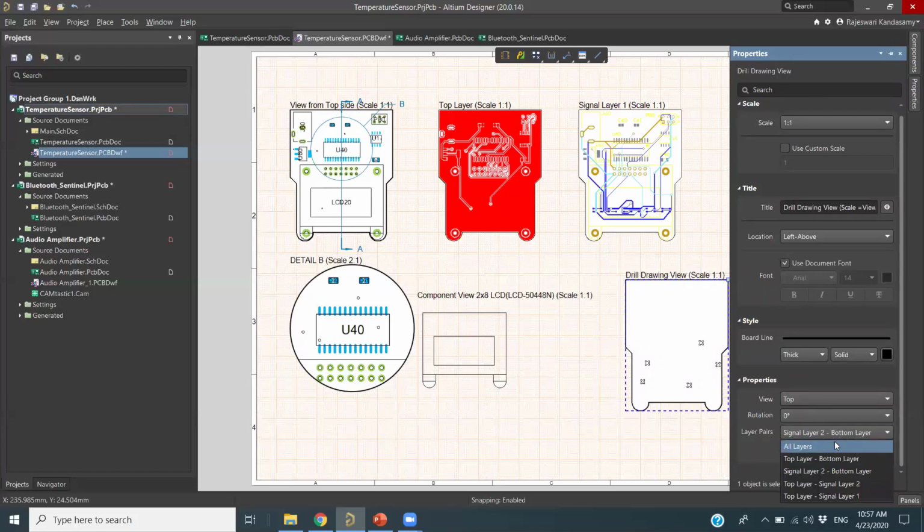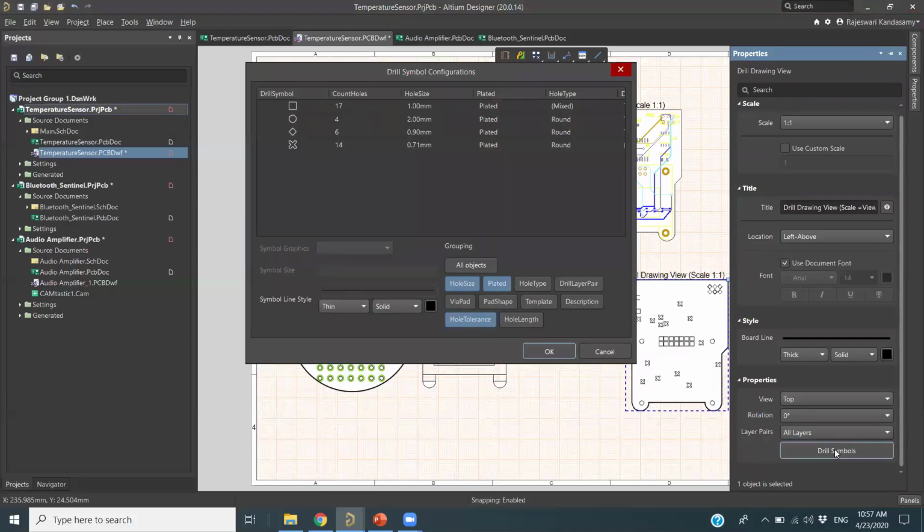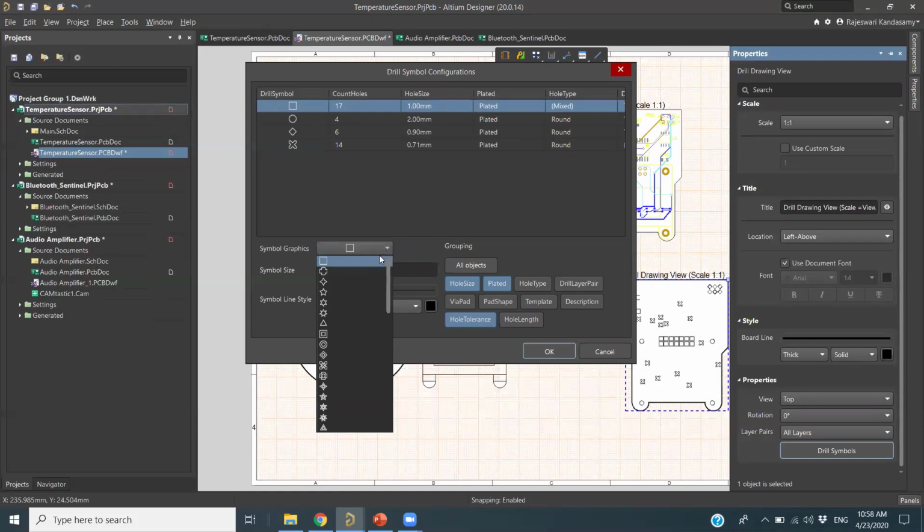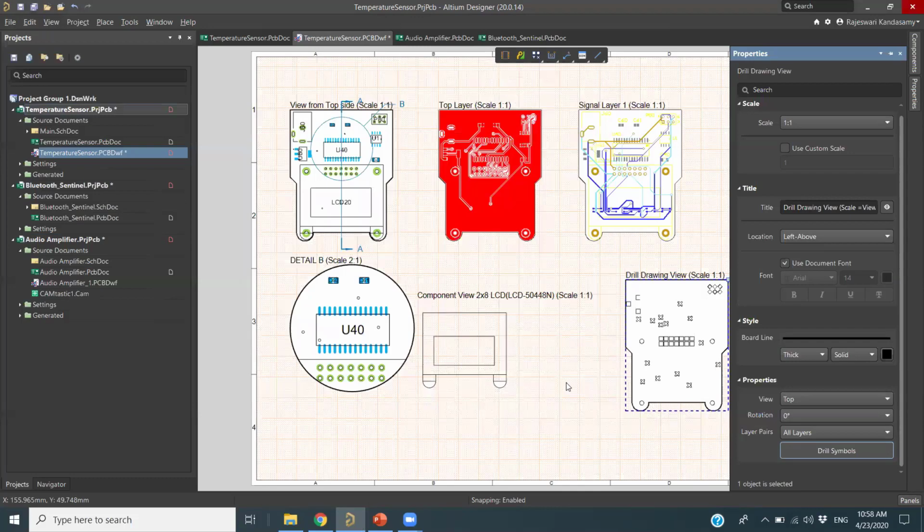Okay, so now I will go with all layers. The next good option we have in drill drawing is that you can change the drill symbols. You do not need to follow the same drill symbols as in your PCB. If sometimes you want to change the drill symbol for the manufacturer, you can go to drill symbol and change it here. If I want to change to this symbol, I can just choose OK.